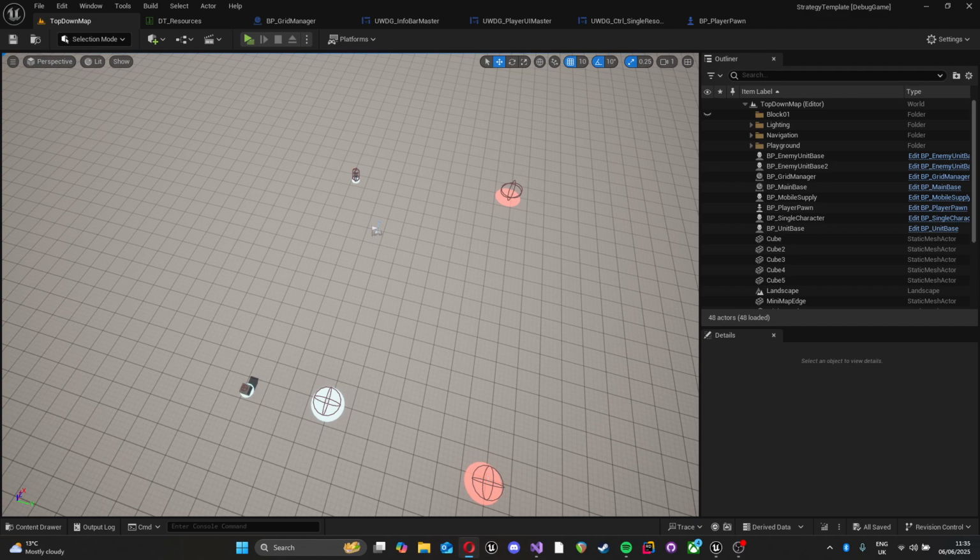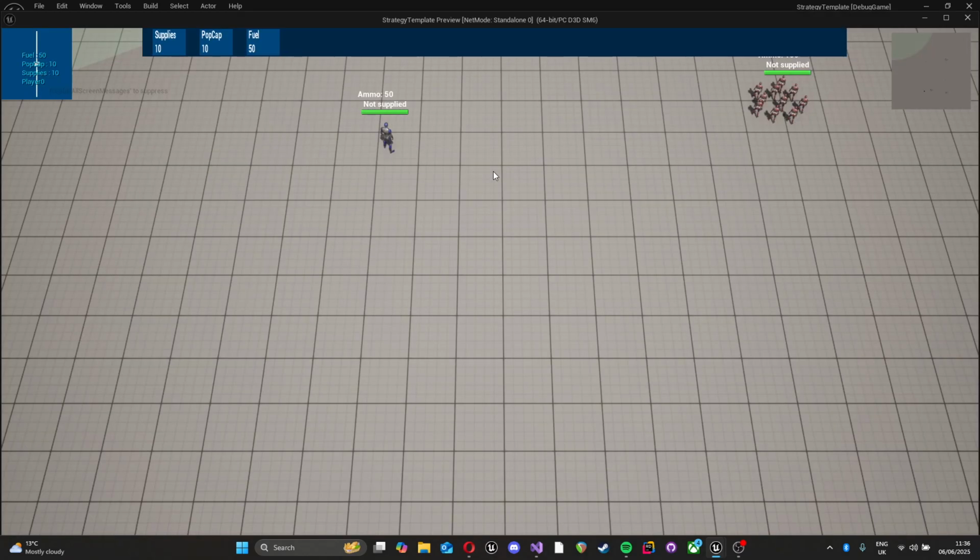Okay, so in today's episode, I'm going to talk about how I've been making the player UI. Since this is meant to be a strategy game, there's going to be an information bar at the top of the screen displaying things like resources and the minimap and that sort of thing. So at the moment, it looks like this.